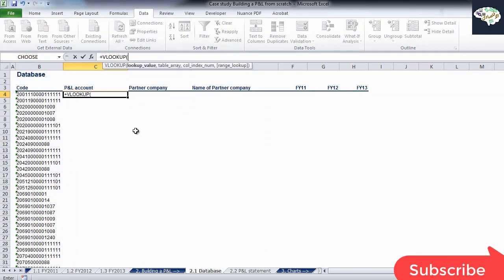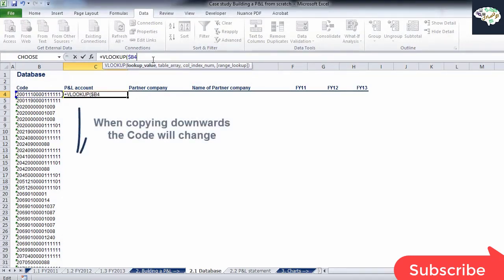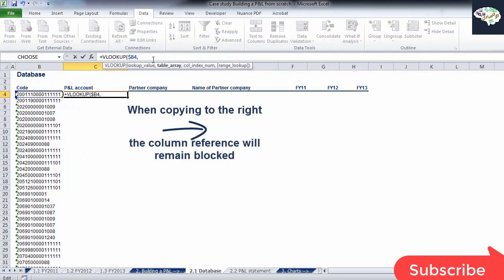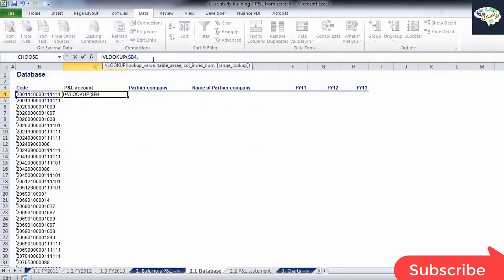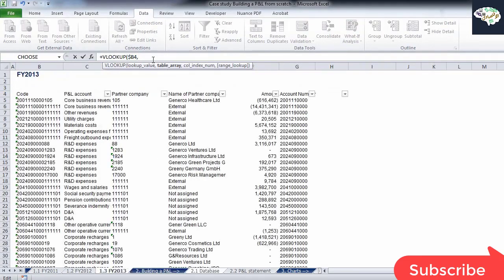Therefore, when typing the first criteria of the formula, the lookup value, I will fix only the column references. In this way, when I'm copying the formula downwards, I'll be able to select new code criteria. And when I copy the formula to the right, it would not go away from the code column. So, we have a plus VLOOKUP. Our lookup value is at B4 with a fixed column reference.